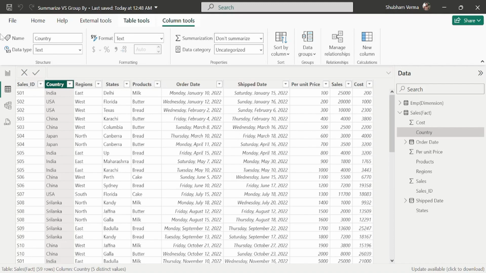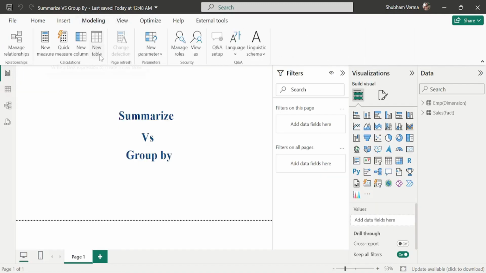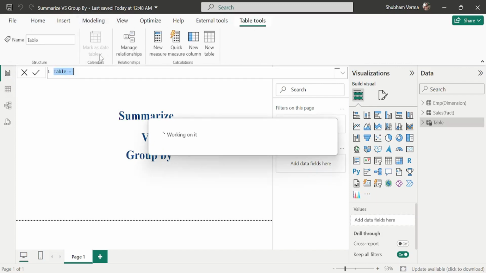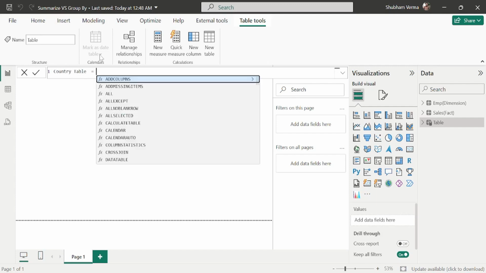Firstly, let me go to the report view, and here under the Modeling tab let me click on New Table, because we are returning a new table. Let's say my table name is Country. So I will simply write Country Table, and now let's start to write our DAX function.